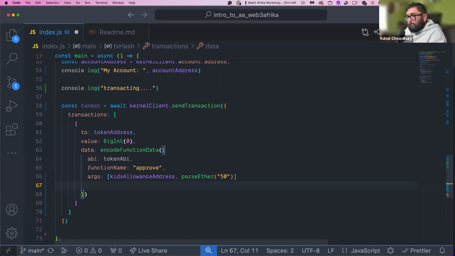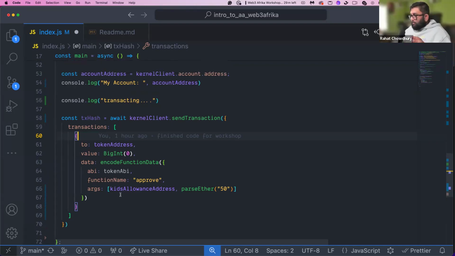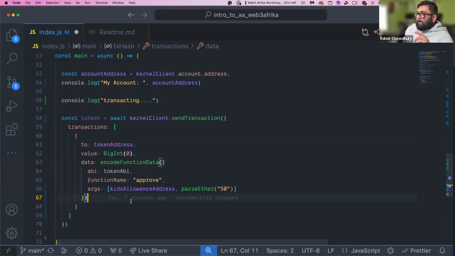Cool. So this is going to handle approving 50 tokens for a specific transaction. One thing to keep in mind here: I'm approving this in this transaction, so I only have to approve the exact amount that I'm going to send. This is another friction point you can take away from an end user having to think about this.